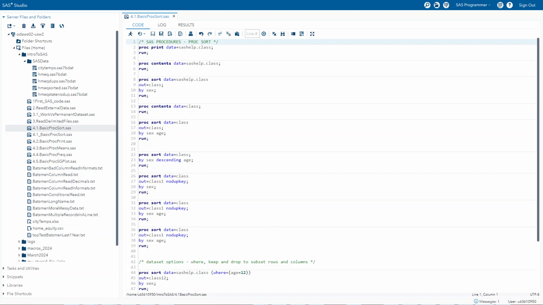For example, if you want to sort your data, you would use proc sort. If you want to print your data, you would use proc print. If you want to create a frequency table from your data, you would use proc freq. If you want to create reports, you guessed it, you would use proc report.